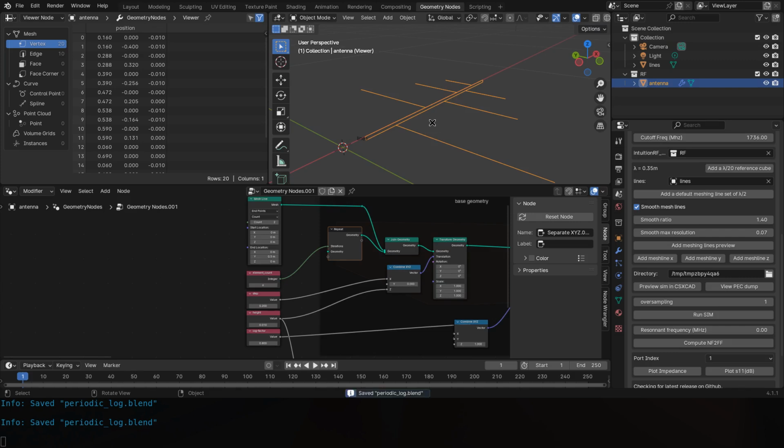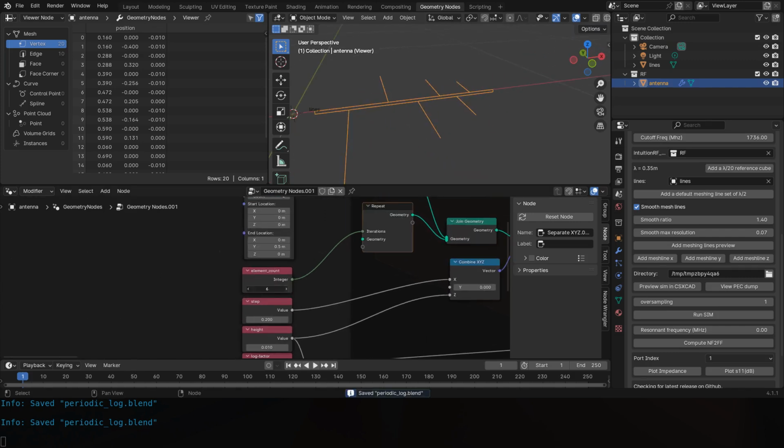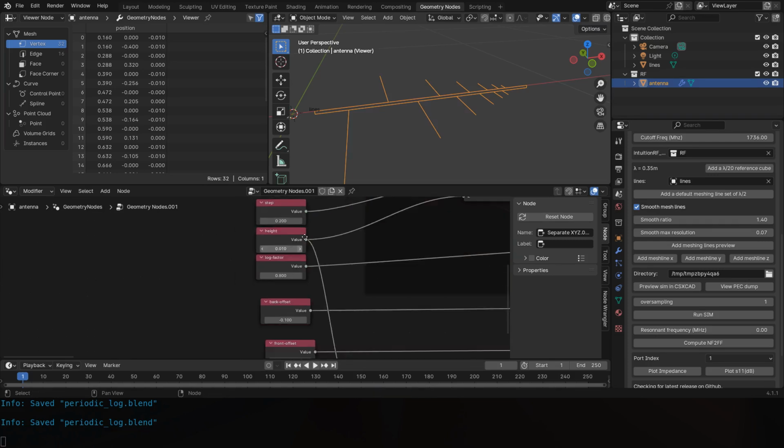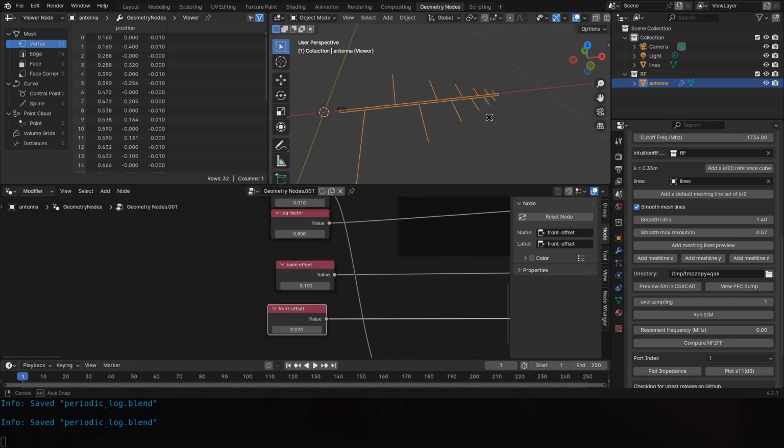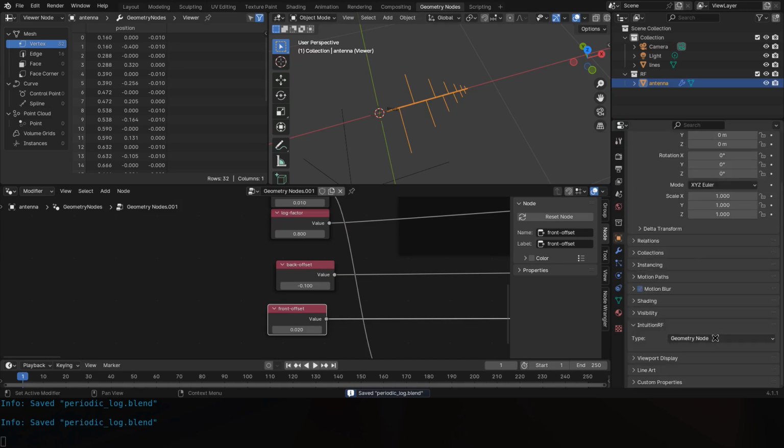Okay, let's see. So let's add more elements like this. Maybe make the front offset somewhat shorter like this. And I'm just designing this antenna visually. I'm not taking any kind of computation into account. I just want to design something and see what happens, and then maybe iterate over the simulation. Okay, let's save this, make this a geometry node antenna.